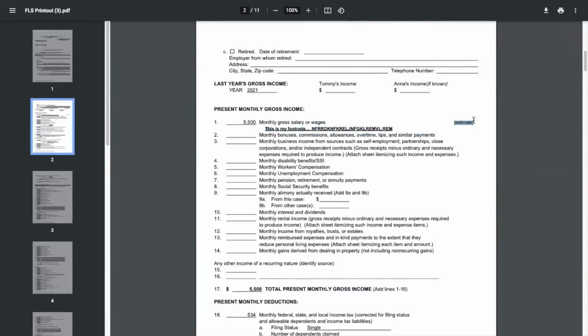Footnote, if you recall, we had a footnote. So this was his gross income. This was his footnote. I marked it as estimate. This is my favorite way to print footnotes, but we have other ways of printing footnotes. It can print at the end of the section, or you can print all of your footnotes together as a separate attachment. It's up to you. Let me know if you want to talk more about footnotes.